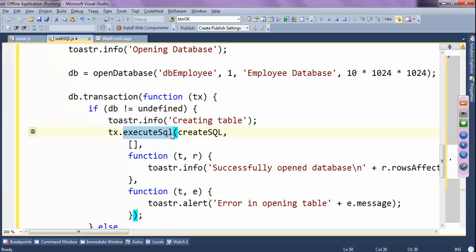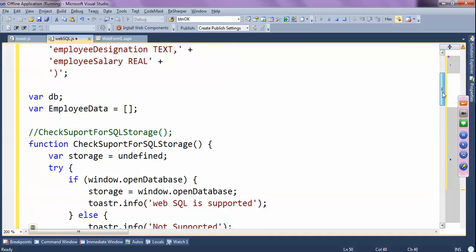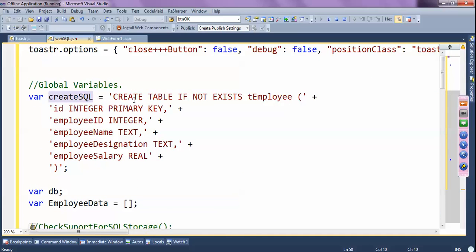If you see the way SQL is being executed, it is basically divided into four parts, so it's going to take four parameters. My create SQL, which is declared here, is just going to create a table if it doesn't exist.